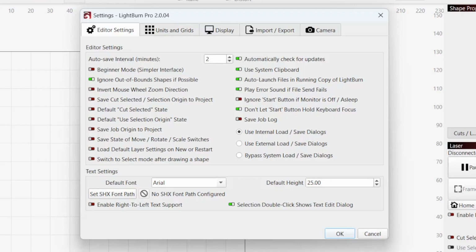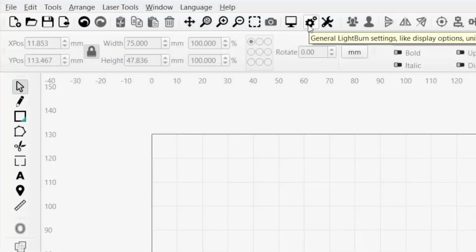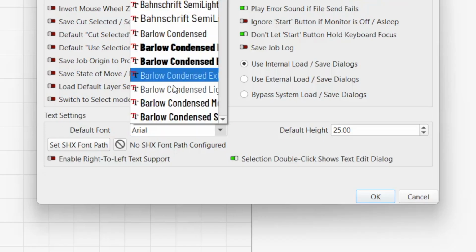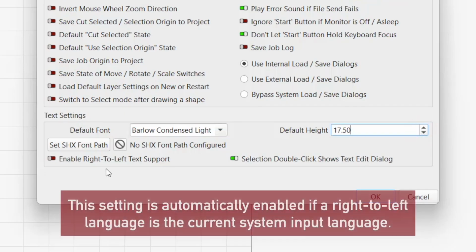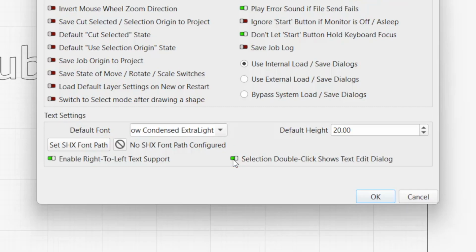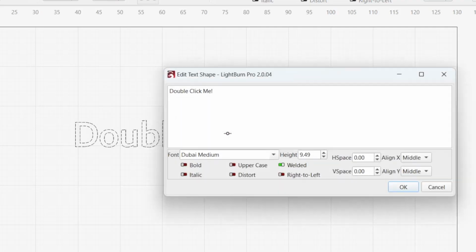There are several global font settings available in the Editor Settings tab of the Settings window. To access them, click on the gear icon in the top toolbar to open the window. Default font changes the automatically selected font for new projects, and default height changes the applied height. Enable right to left text support allows you to turn on right to left font rendering for any text. As we noted earlier, enable selection double-click shows text edit dialog to open a text edit window when you double-click a text block in your workspace.